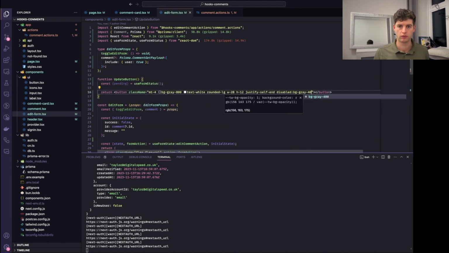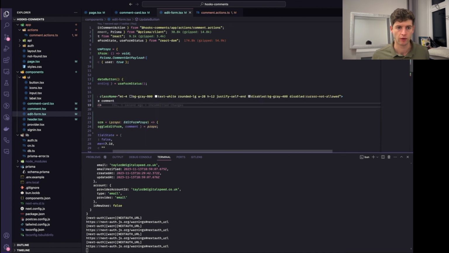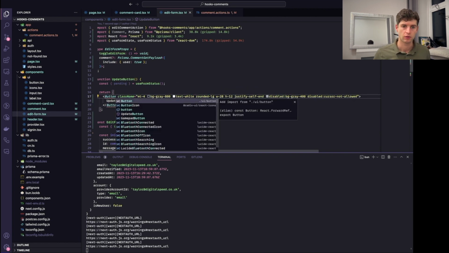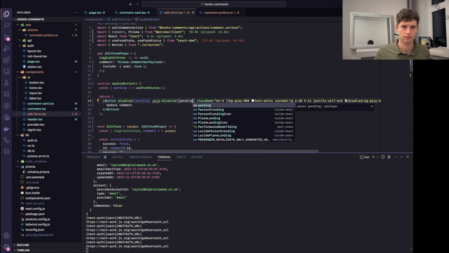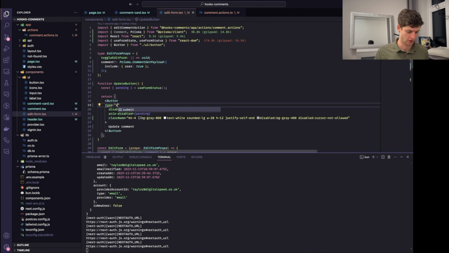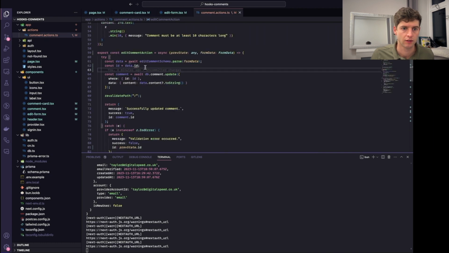bg-gray-400. That gives us the ability to show a kind of disabled look on the button when we disable it. And what we're going to do is we're going to use our button here. We can put disabled equals pending and aria-disabled equals pending. And we'll want to make sure this is type equals submit because we are submitting a form here. Cool, that looks pretty good to me. Shall we take a look at how that is?